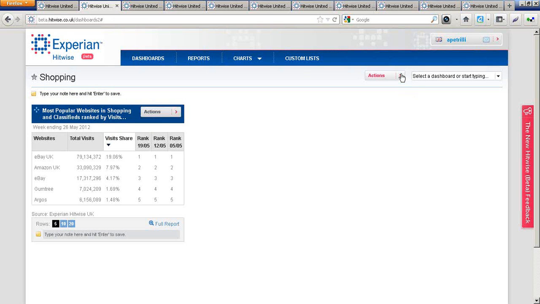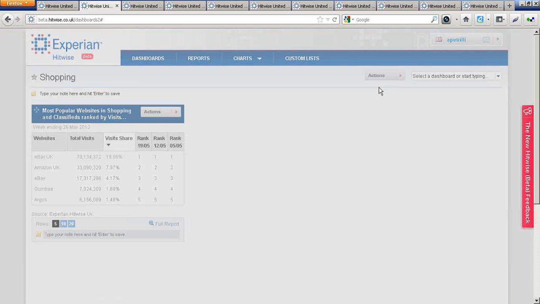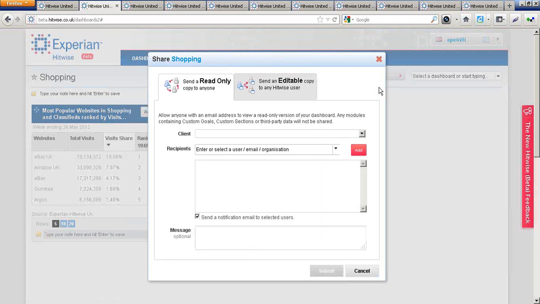Finally, you can easily share your dashboards with your teams, even if they are not a Hitwise user, by clicking on the Actions button.